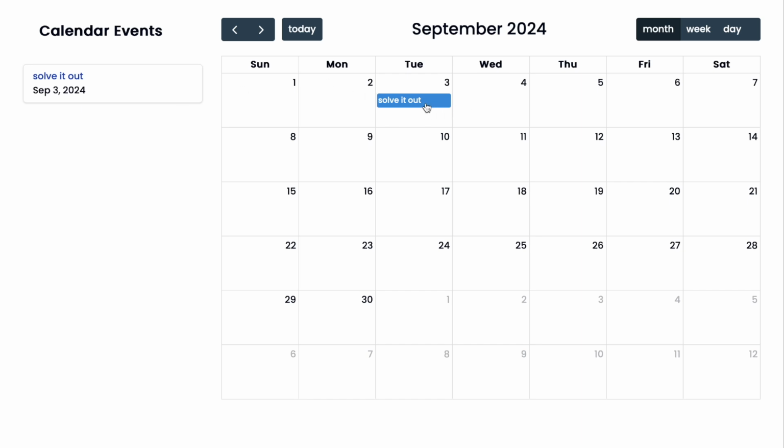Now I can drag and change my date accordingly. So instead of 3rd, I want to move the date to 10. Now you can see the date immediately changed. Also, I can move it to 20. This got changed immediately.